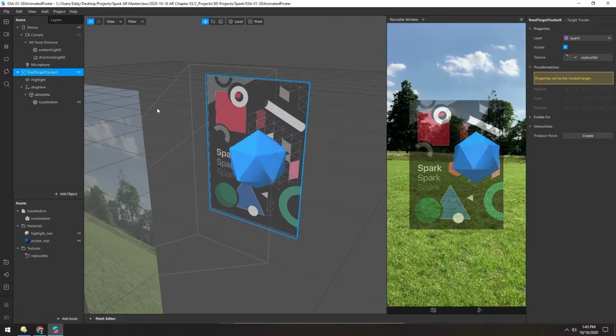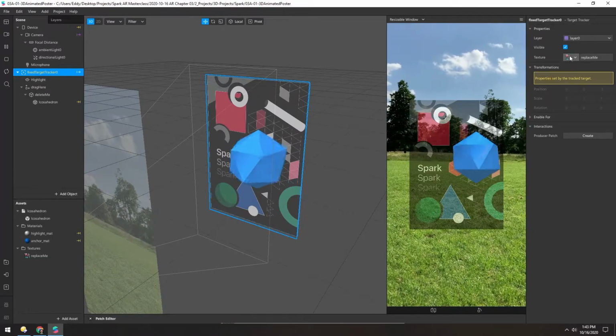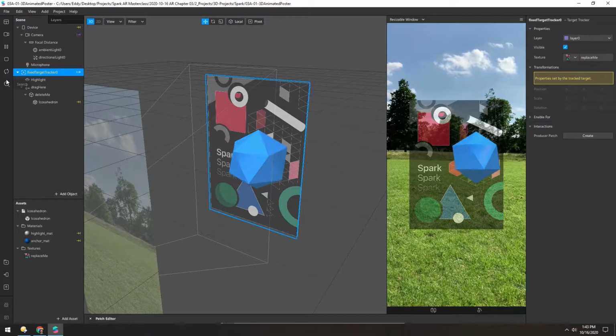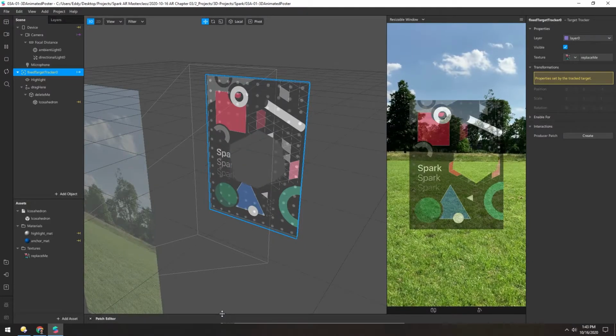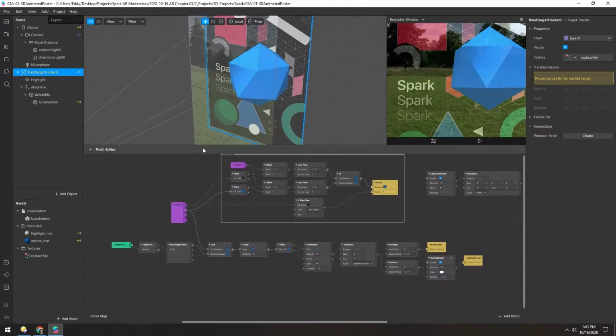So what's going on here? The target tracker is looking for this image in the camera in order to do something. And what it does is up to us. So in this case, it triggers all this animation. So let's look in the patch editor and see what's going on.